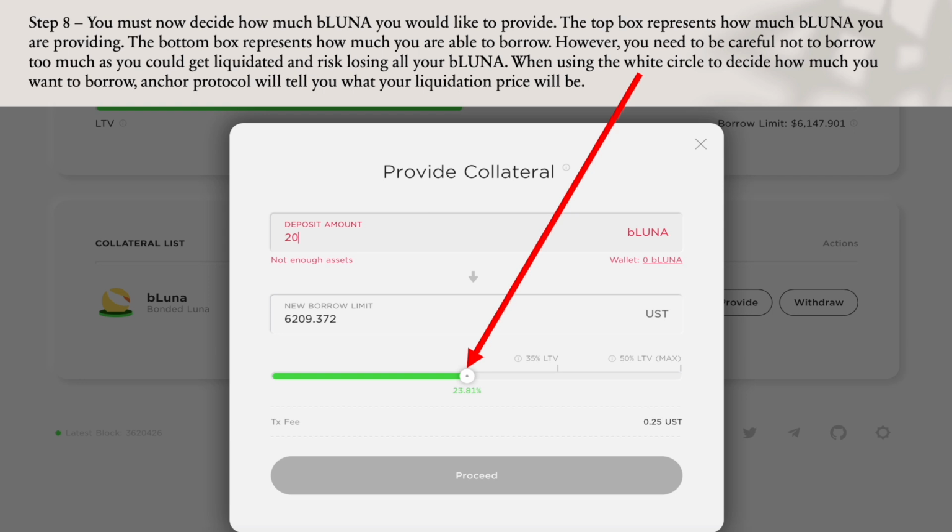The top box represents how much bLuna you are providing. The bottom box represents how much you are able to borrow. However, you need to be careful not to borrow too much, as you can get liquidated and risk losing all of your bLuna. When using the white circle to decide how much you want to borrow, Anchor Protocol will tell you what your liquidation price will be.